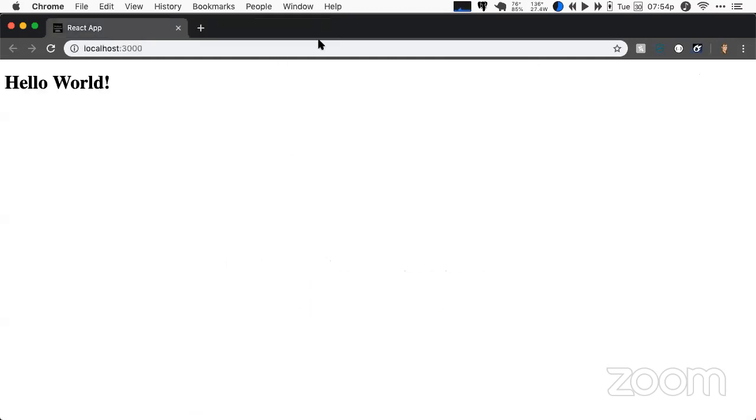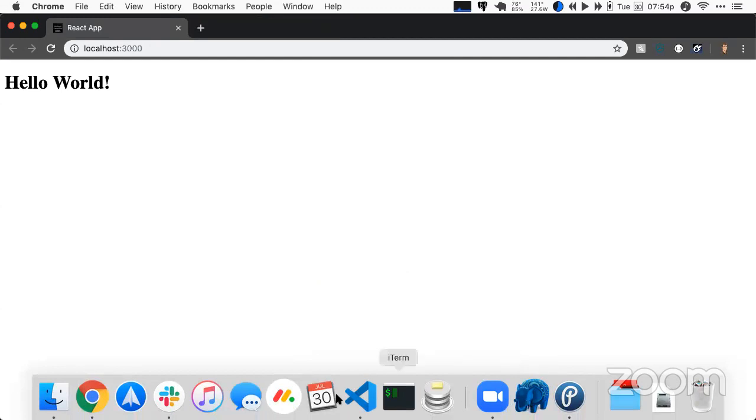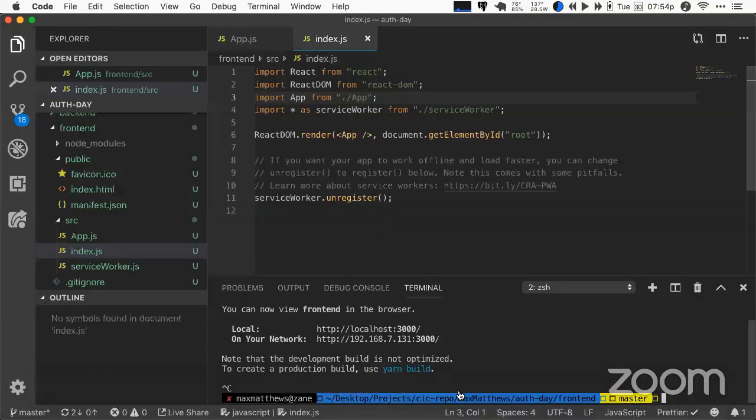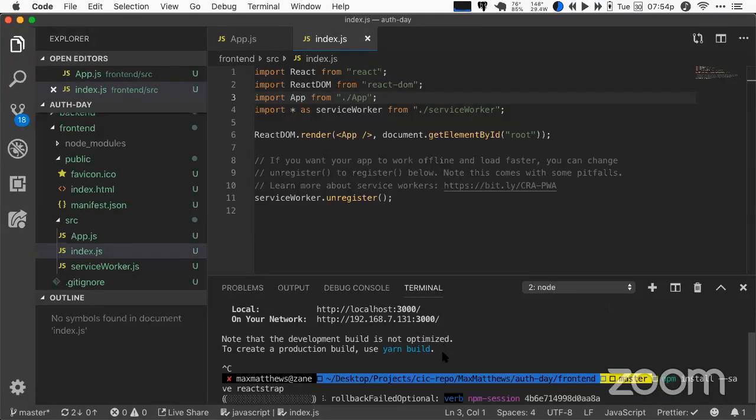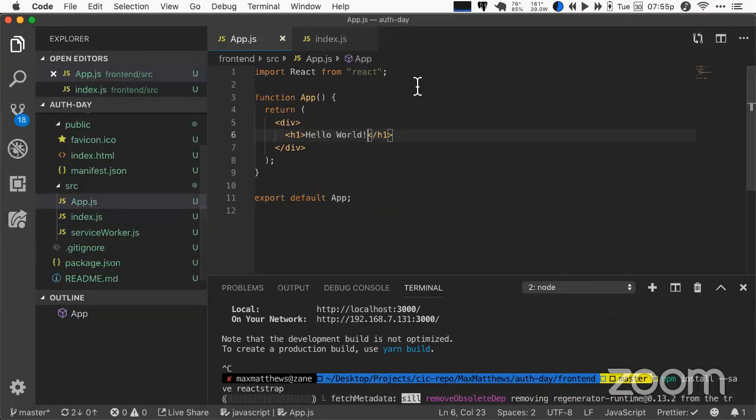So what I'm going to do is go to my VS Code, and I stop the server, Control-C, and I'm going to npm install --save, and I'm going to install React Strap. Okay, while that's installing, I'm going to go back to my app.jsx.